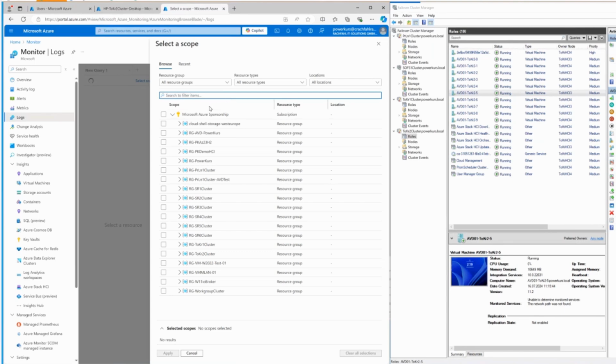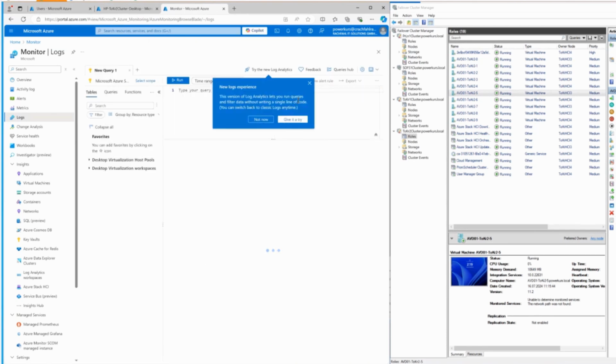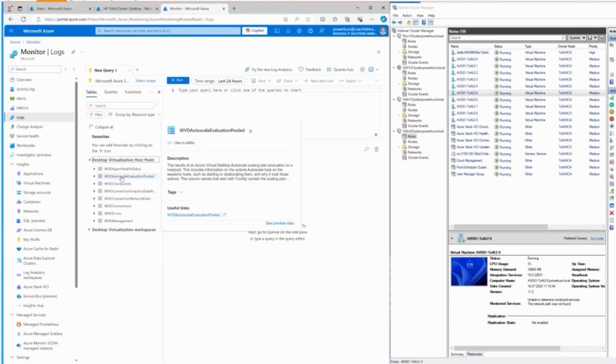Selecting a scope if you have multiple subscriptions. So do it for the whole Azure subscription here on top, and say apply. All good. And now on the left-hand side, you would see the desktop virtualization host pools. And we configured the analytics for the host pools that we had, and we may show you right afterwards where you can do that.